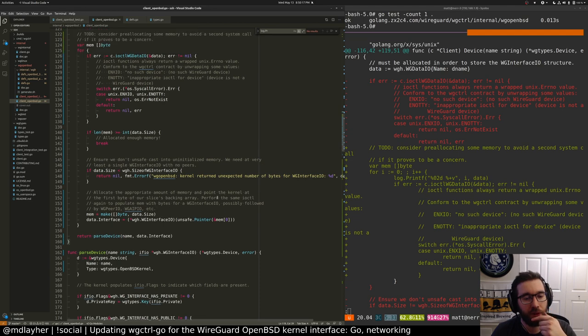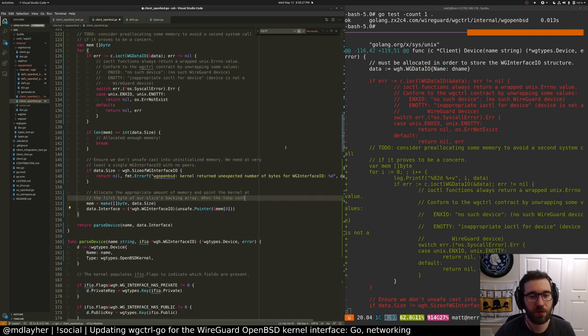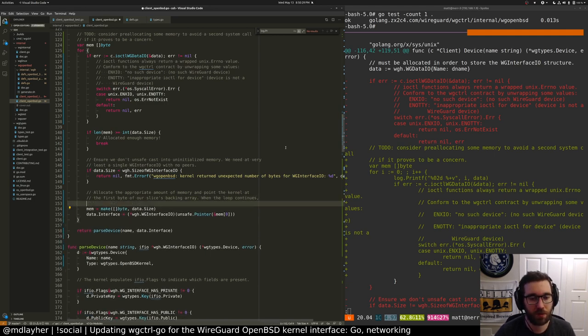Now this is out of date, so point the kernel, there's slices backing array, and the loop continues, we will verify, check if we've allocated enough memory.